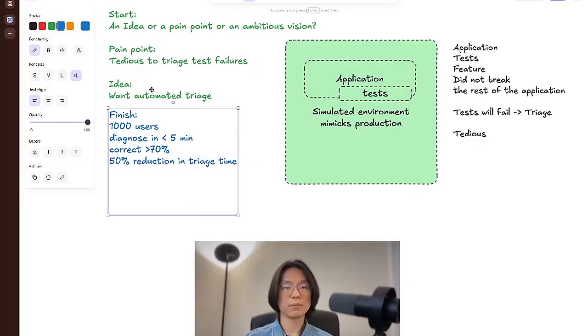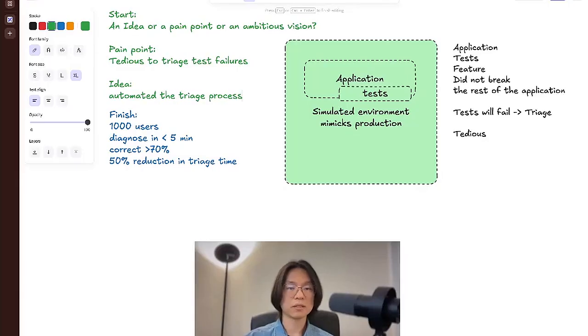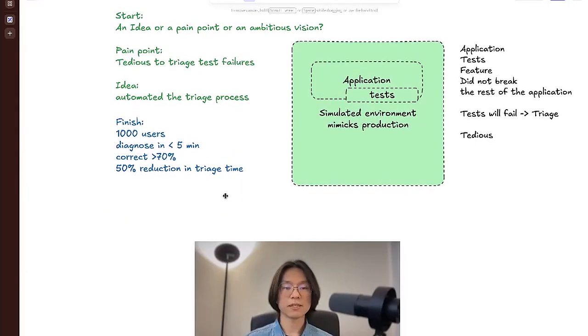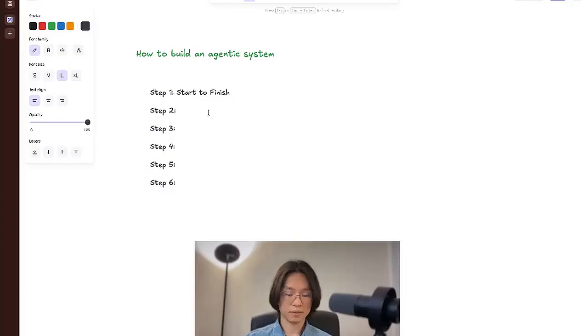So we started with the pain point of tedious to triage test failures. Our idea is to automate the triage process. And our finish line is 1,000 users who will interact with this automated process, get a diagnosis within 5 minutes, and the diagnosis will be correct 70% of the time or more. And we'll see user reported 50% reduction in triage time. So that is the goal.